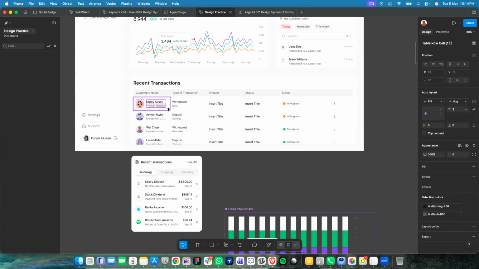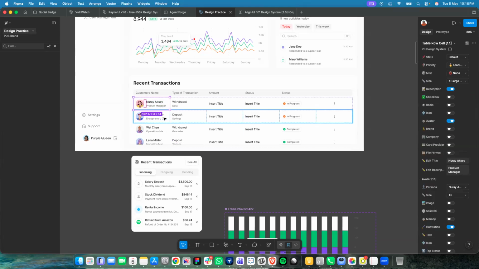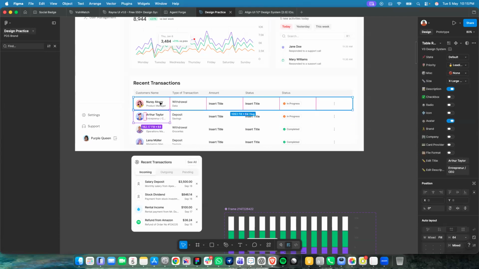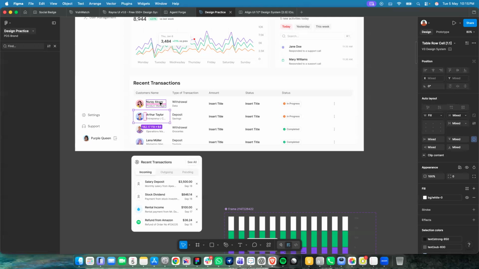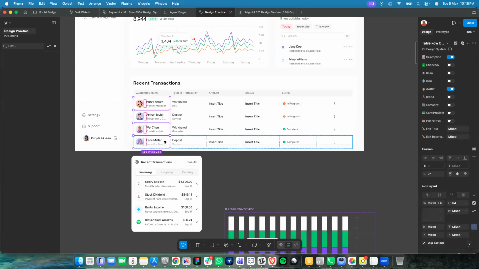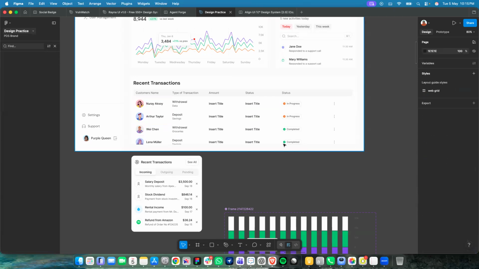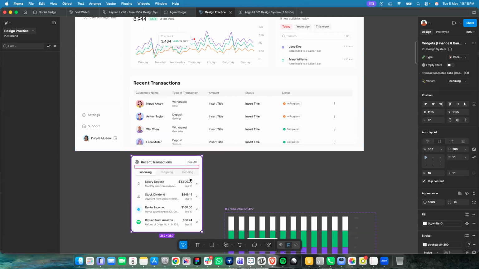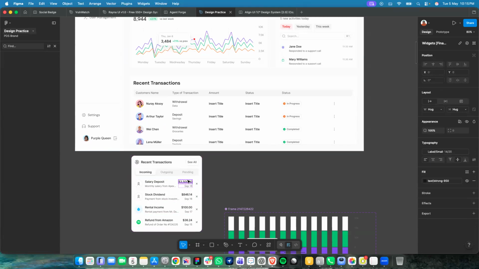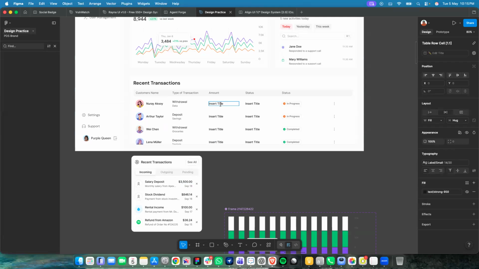This is name of the user, so I don't think we need description for customer's name. So I'm going to take the description away. So that balances up. Now for amounts, let me copy amounts here. And I'm gonna edit this into this.